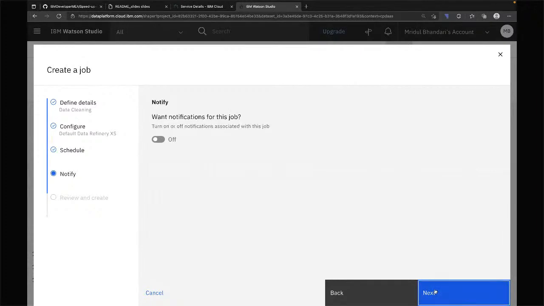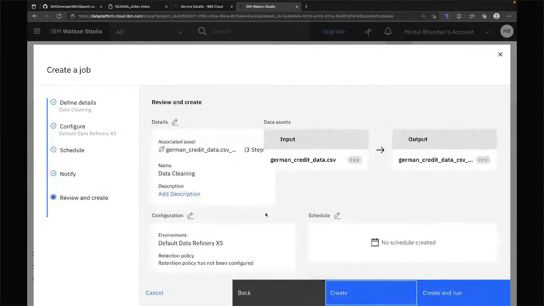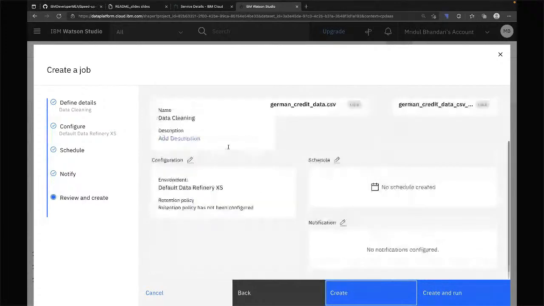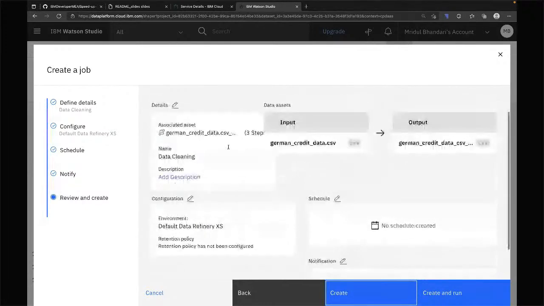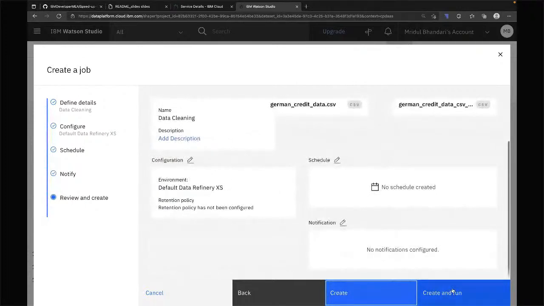Do I want to get notifications for this job? For now, no. I won't switch it on. And these are the details about the project. And what I'm going to do is click on create and run.